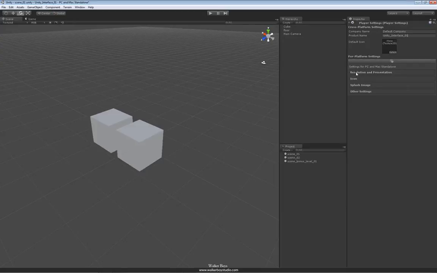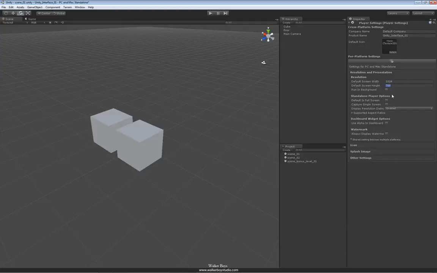The first thing we see is our resolution and our presentation. If we open this one up, we can see that in the resolution dialog that gets created when you're launching the application, we have our default options that come up first. We can do run in the background. We have our default screen width and height that we set up initially. We can change those out depending on what it is we're gearing this build for.